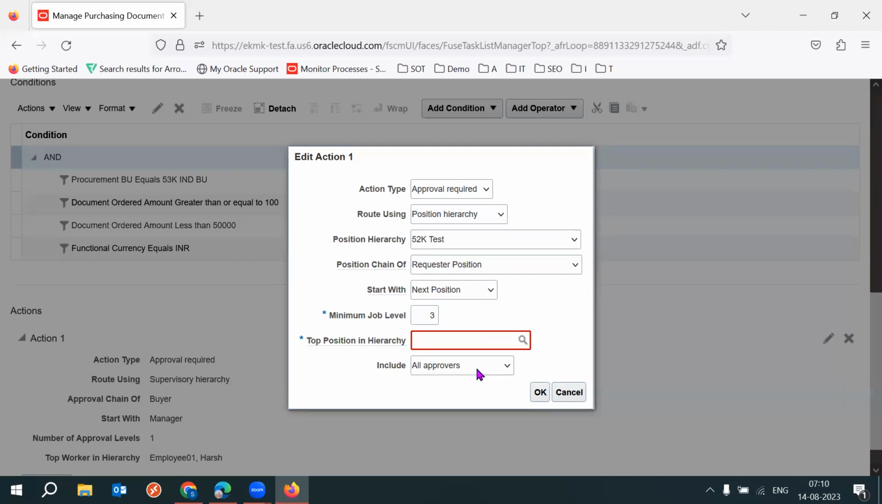In case of position hierarchy, you have this option, which is not available for supervisor hierarchy. This option is: do you want to include all the approvers or only the first and last approver? Suppose you enter 10 here, that means you are expecting 10 people's approval. If you select first and last, the first person and the 10th person should approve, and the remaining get skipped. Only last approver means the last person is going to approve. So this is position hierarchy.